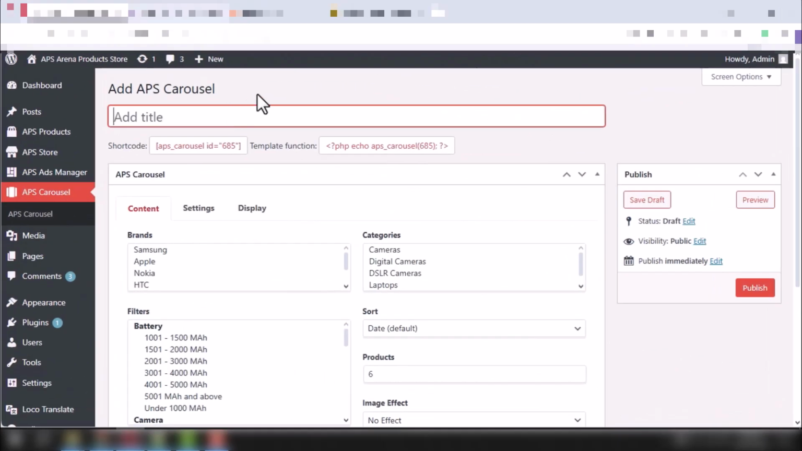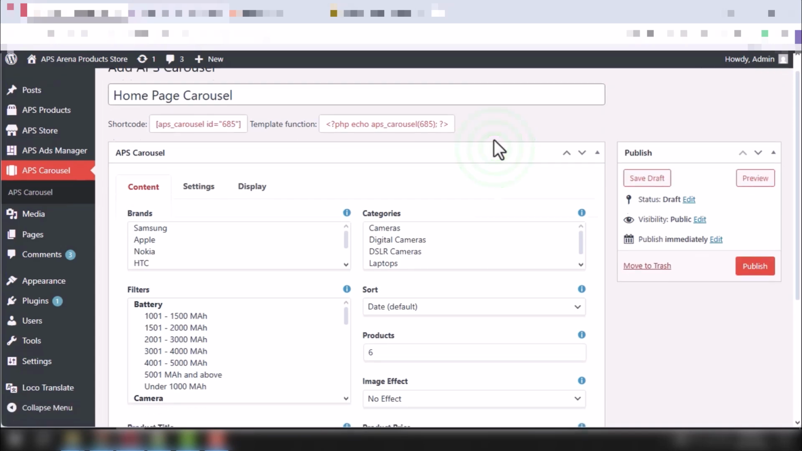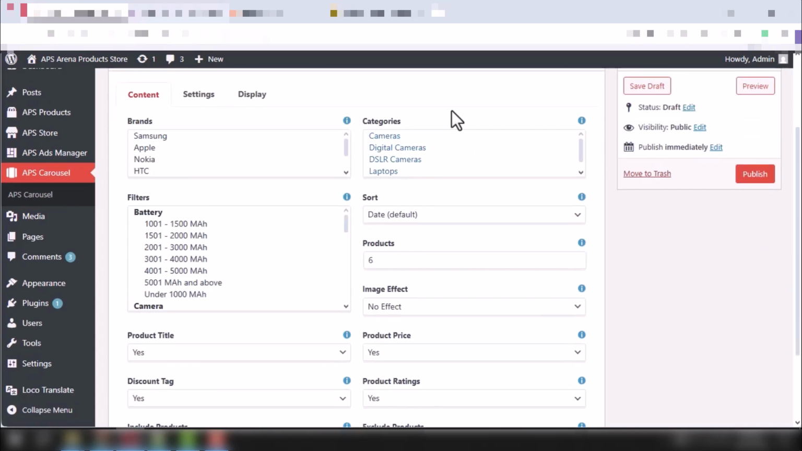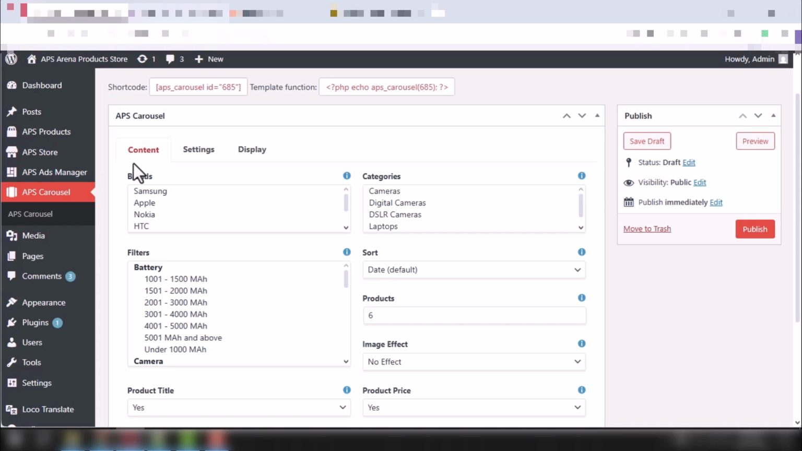You will see Add APS Carousel settings screen. Add a title in the title input field for your remembrance. Scroll down to the Settings meta box. In the Content settings, you will see the following settings fields.